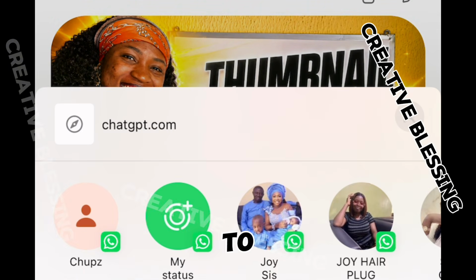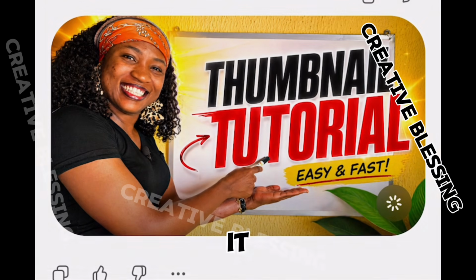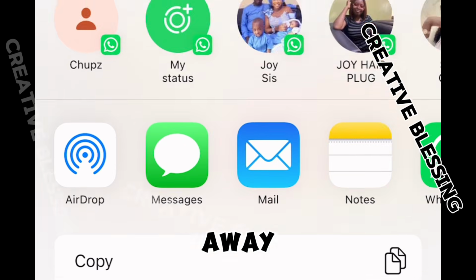And you can just go ahead to save it into your device. It will save it right away.